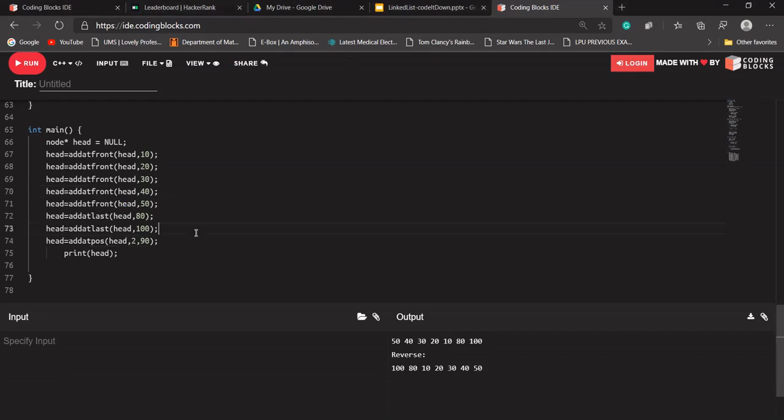Guys, this time suppose I want to add something at the index of 2. At this point, the data present in our linked list is 50, 40, 30, 20, 10, 80 and 100. This is index 0, this is 1, this is 2, 3, 4, 5, 6 and so on. The function is saying: add 90 at position 2.